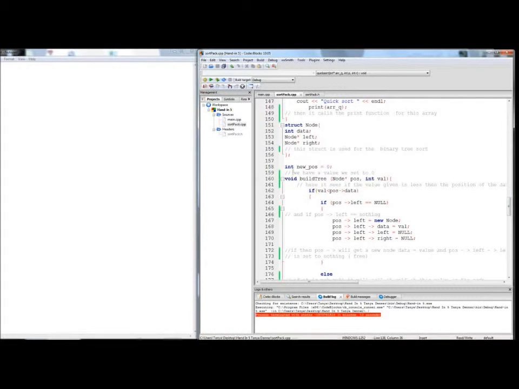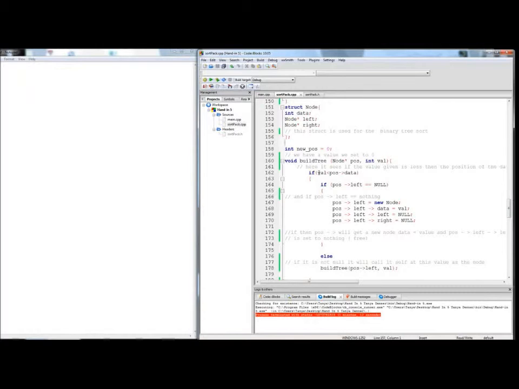Then we have a variable called new pos equals 0 that we are going to use to transform the original array into this new sorted array. And then we have our function for the build tree that we'll see here. If the value given is less than the data at the position, then it checks whether the position pointing left is null, and if it is, it will make a new node and give the left position's data the value.